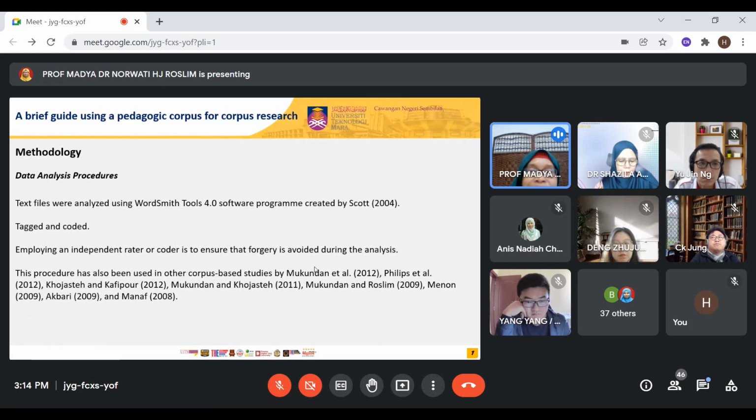However, you also need to train the rater and coder with regard to the tagging and coding as well. For example, if you want to tag a word in the Wordsmith tool as preposition, then you show the rater or coder how to actually tag the word, for example, "at". So you can tag it as PREP as a short form for preposition. Okay, if you want to tag it as preposition of place, then you can use PREPPL, preposition of place. So you create your own tagging and coding, and then you also work with your independent rater and coder to ensure that forgery is avoided during the analysis.